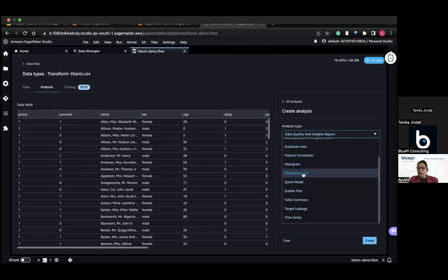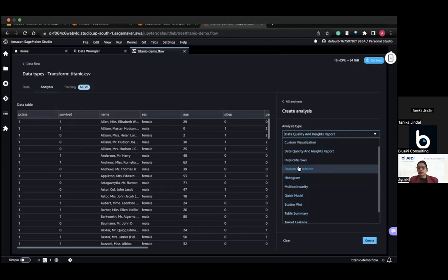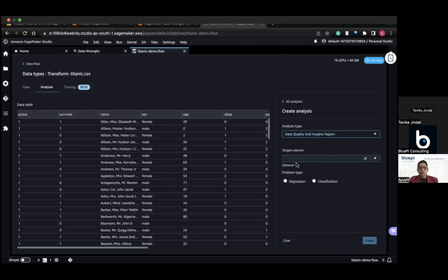Here it gives us many options. We can create a simple table summary, we can create a scatter plot, we can create a histogram, or we can create a visualization for duplicate rows. But let me go for data quality and insights report, because this is my first step. So this report will give me a comprehensive view of the data. Now, in case I am doing supervised machine learning, I can choose a target column, which is survived in my case. And my problem type is classification.